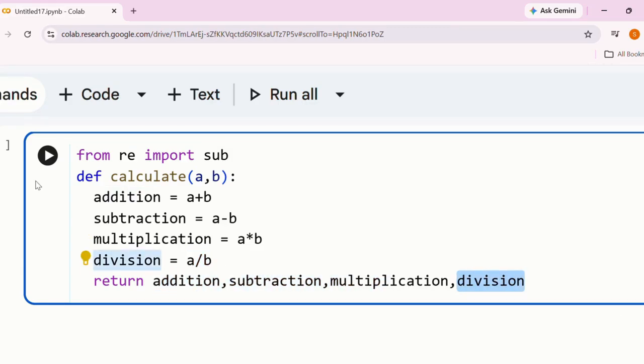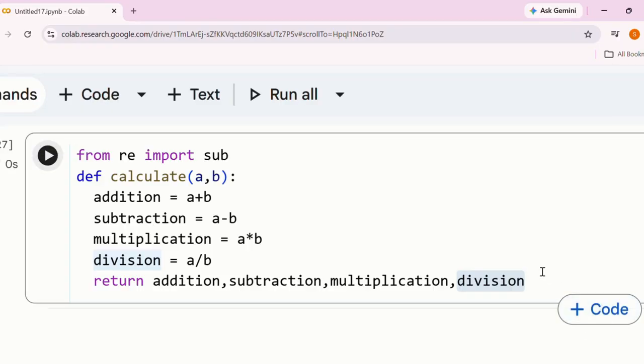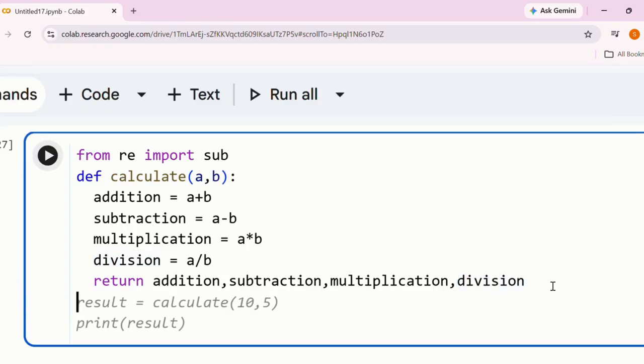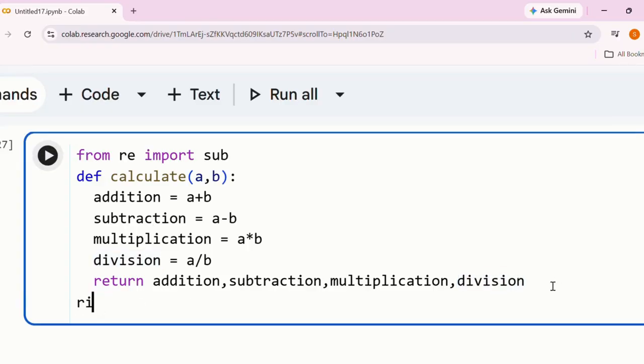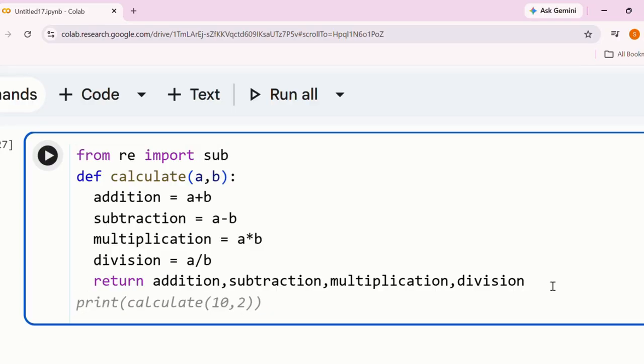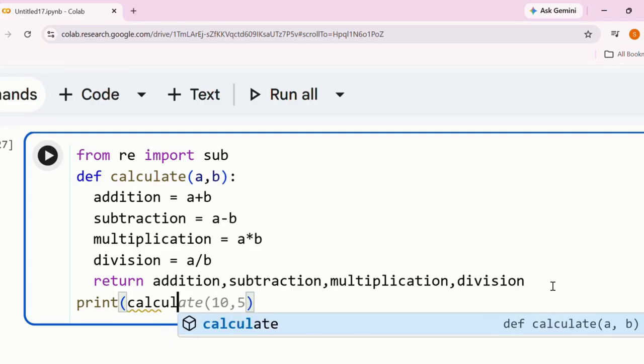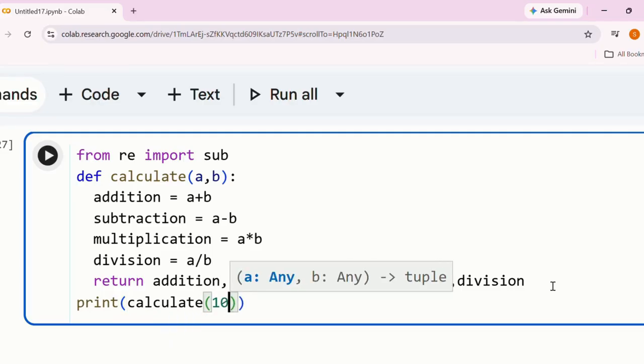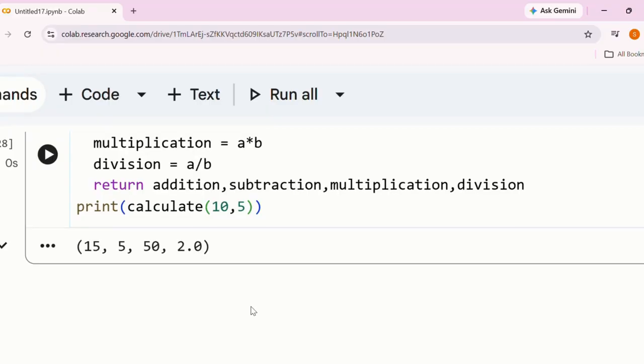Okay, now I'm going to run this, and then I'm going to print calculate 10 comma 5 and run this, and there we go, 15, 5, 50 and 2. 4 results from one function call. That's the power of return values.